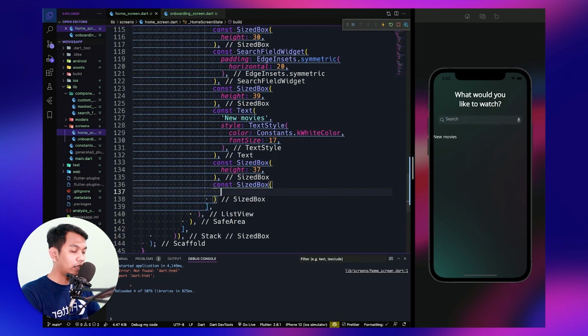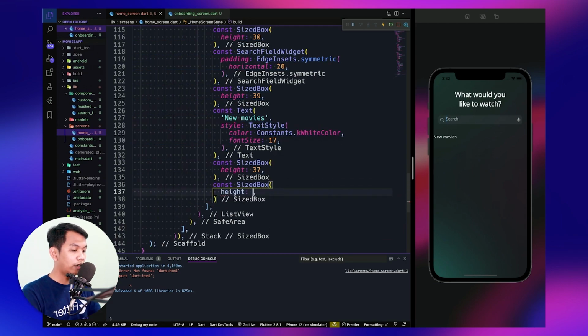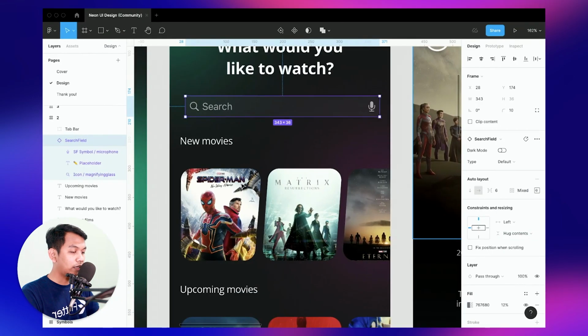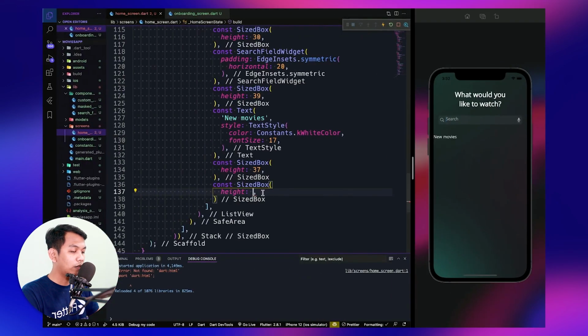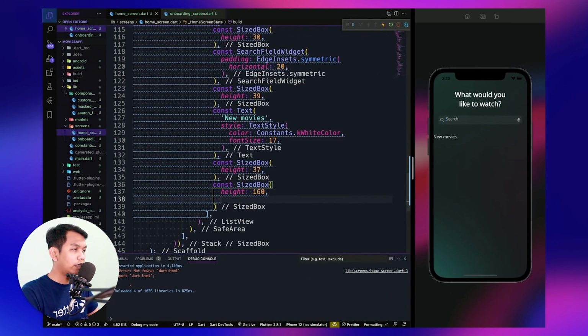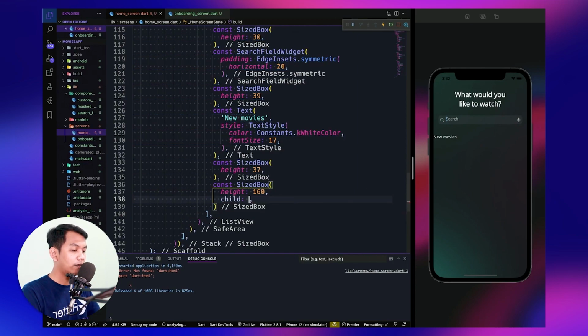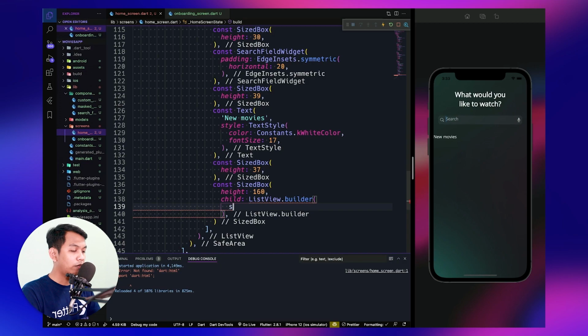And inside this size box we will say for the height. So let's check this. For our horizontal list, the height is 160, so we say here. And the next is we will have child. We will use list view.builder, and inside this list view.builder, we will set shrink wrap to true, because as we know we have more than one list view inside this screen. The first one is vertical and the next one is horizontal.